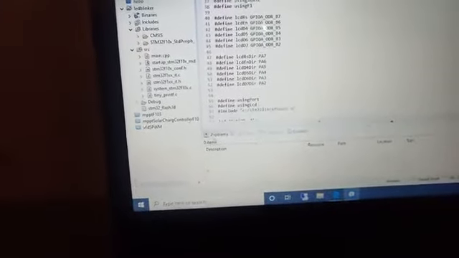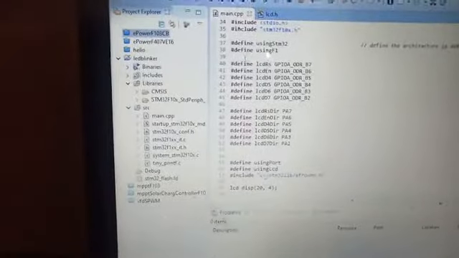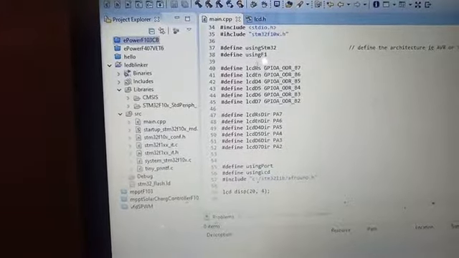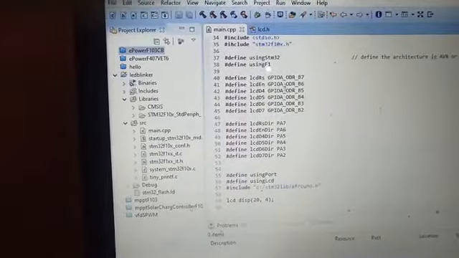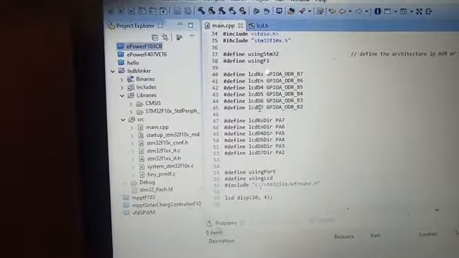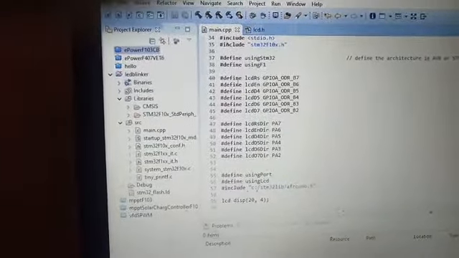The next lines of code are the pin definitions for the LCD. The first definition is LCD RS. RS means register select, and I'll be connecting that pin to port A bit 7. LCD enable will be connected to port A bit 6. The LCD D7 will be connected to port A bit 2. These lines of code are required to tell the compiler which pins you'll be using.